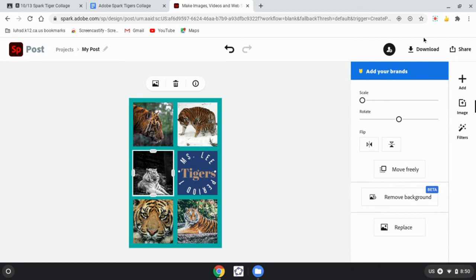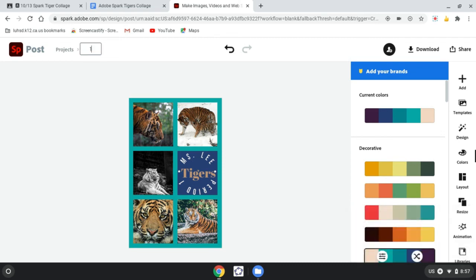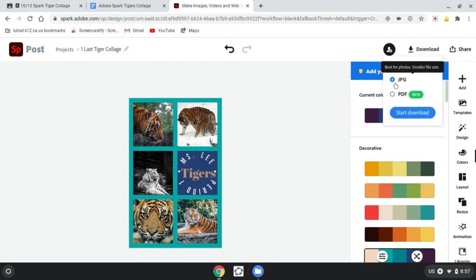Great. Now that you're done with your document and you've made it pretty, we need to rename it. Up at the top here where it says My Post, I want you to rename it as your class period, space, your last name, space, Tiger Collage. Click off of it so the name sticks. Then we're going to go to Download, JPEG, start the download.